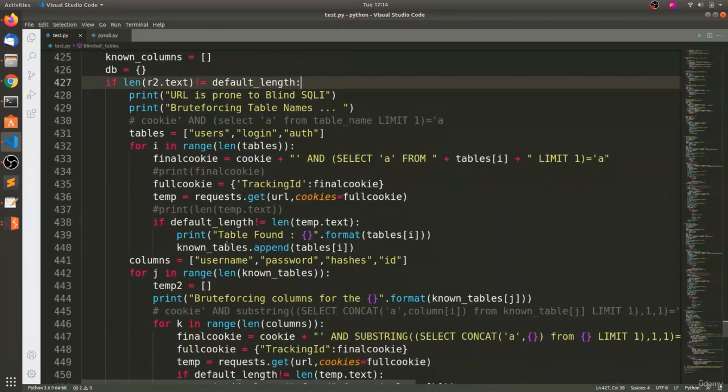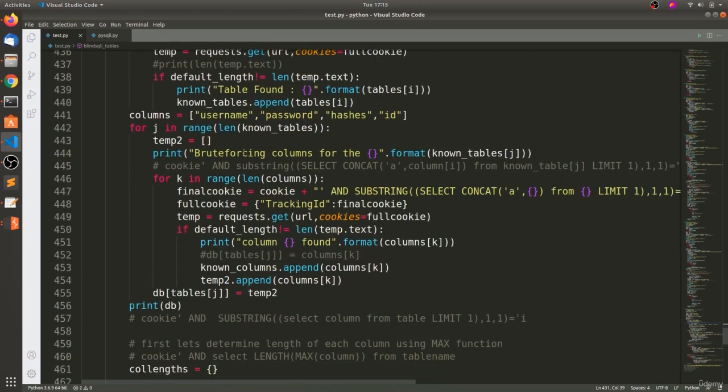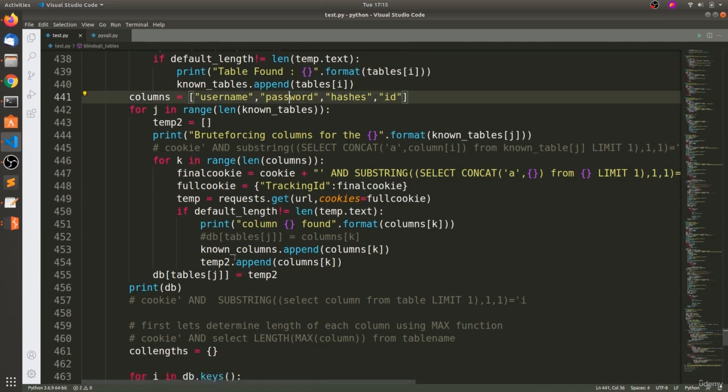And then we are brute forcing tables. I have added some list here. You can see tables: users, login, auth. These three tables I am going to brute force, and I am checking using this query whether these tables exist or not. Then again, same method, we are comparing with the default length. And then I created the columns: username, password, hashes, ID, and I am generating this SQL query using this string. So we come to know that these columns exist.